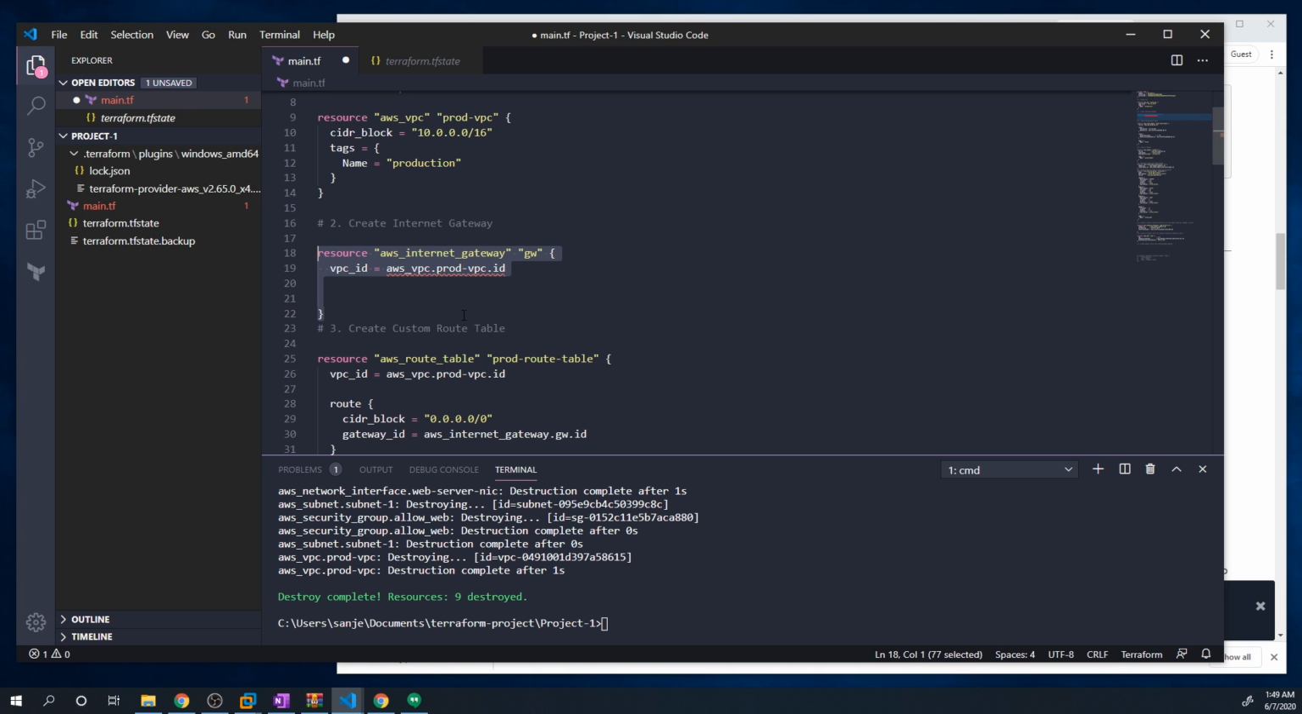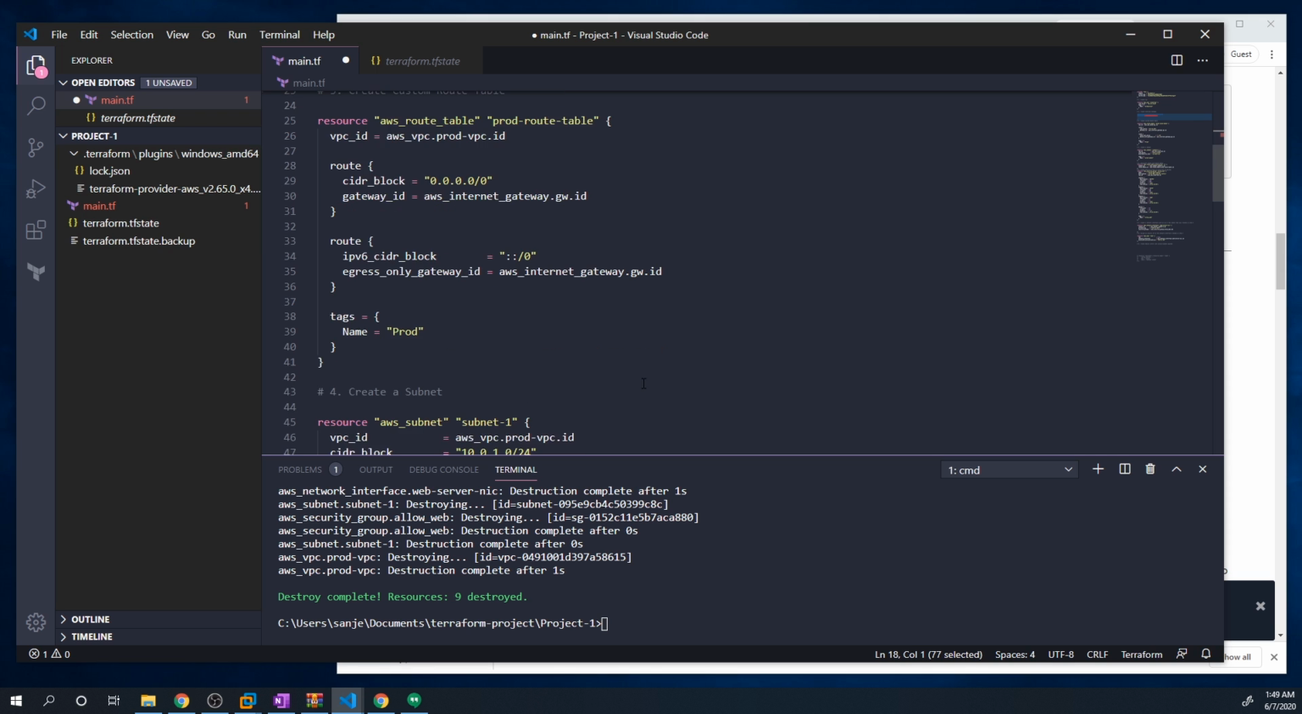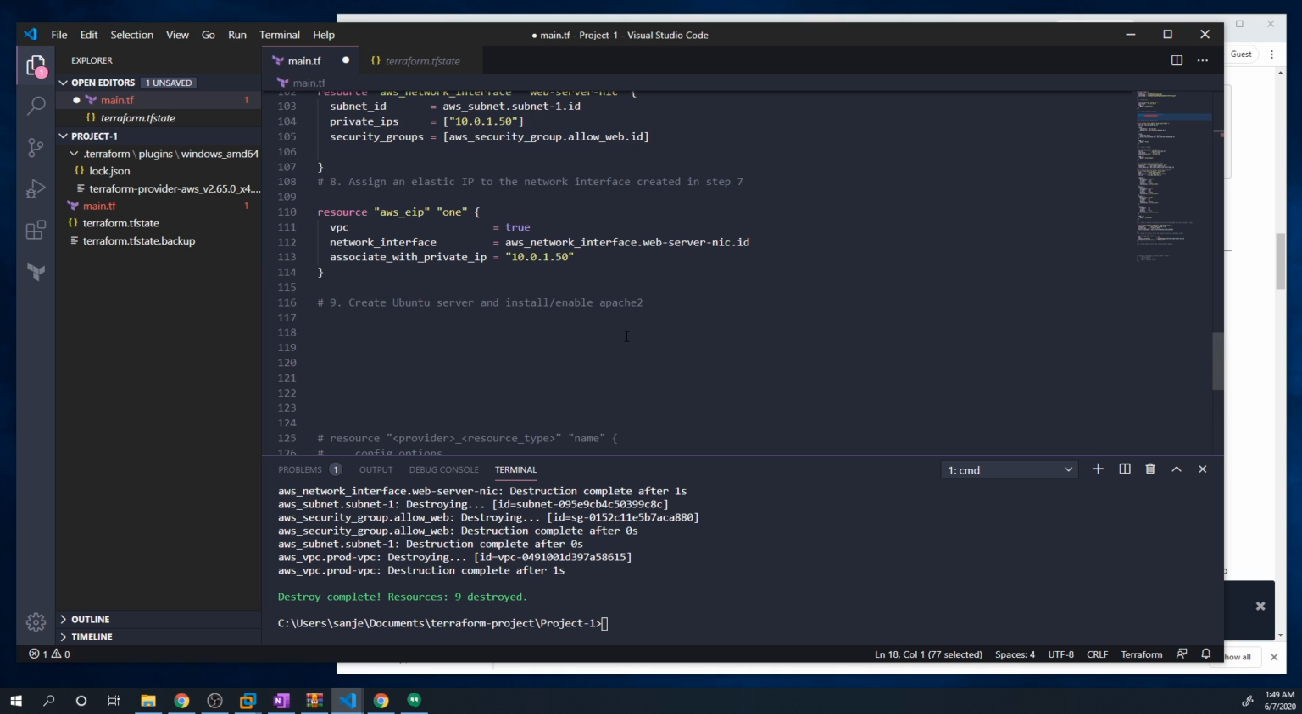And so if you try to do this through the console and you try to create an Elastic IP and assign it to a device that's on a subnet in a VPC that doesn't have an internet gateway, it'll throw an error, because for you to have a public IP address, you need to have an internet gateway. So deploying an Elastic IP requires the internet gateway to be deployed first. And I guess Terraform by default can't figure that out on its own.